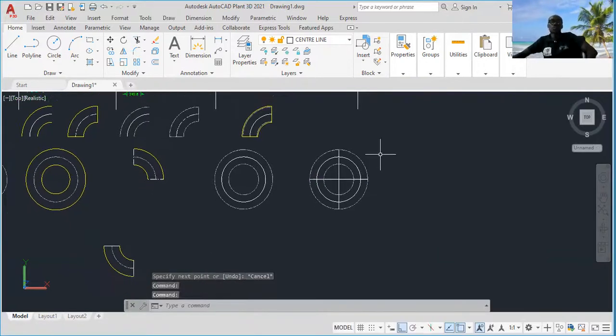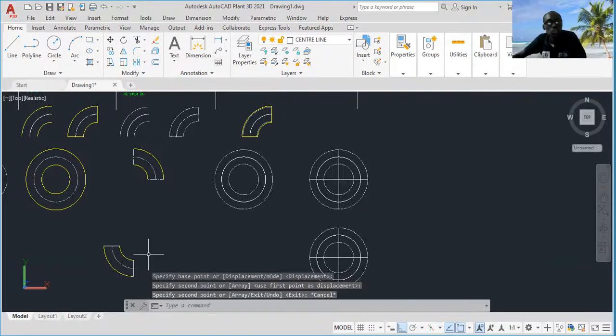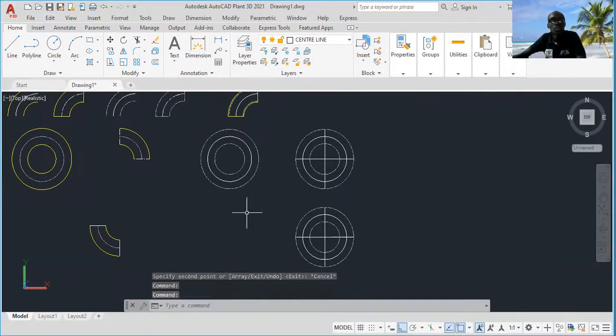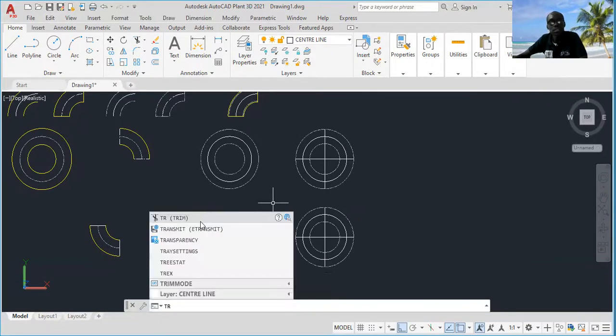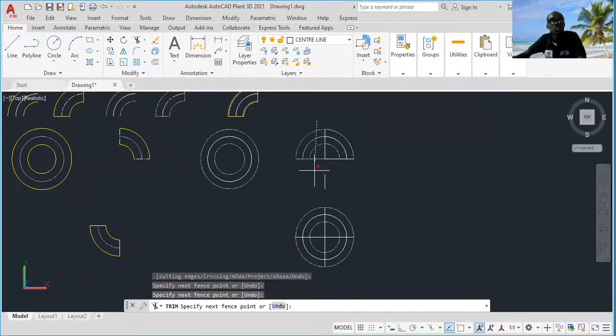You can draw as many as you want, you can just copy it and create copies. So we're going to draw these two. We're going to draw those two. So we'll use the trim tool. You type in TR, trim pops up, you click on it, you press enter on your keyboard. Then what do you do? You trim this out. You trim this out, you trim this out, you trim this out.